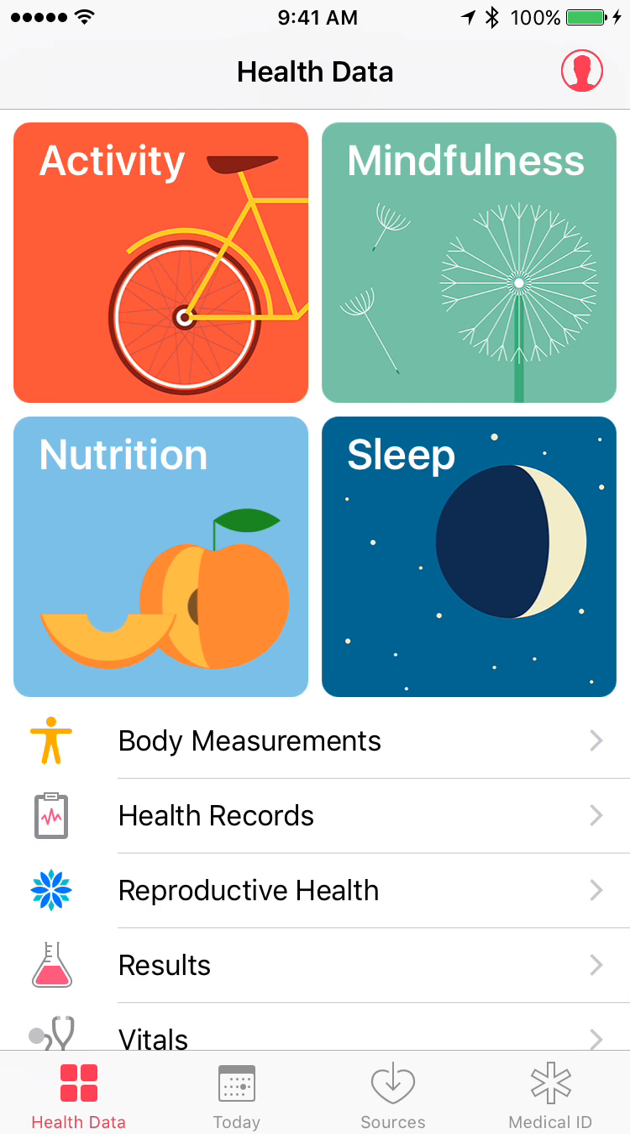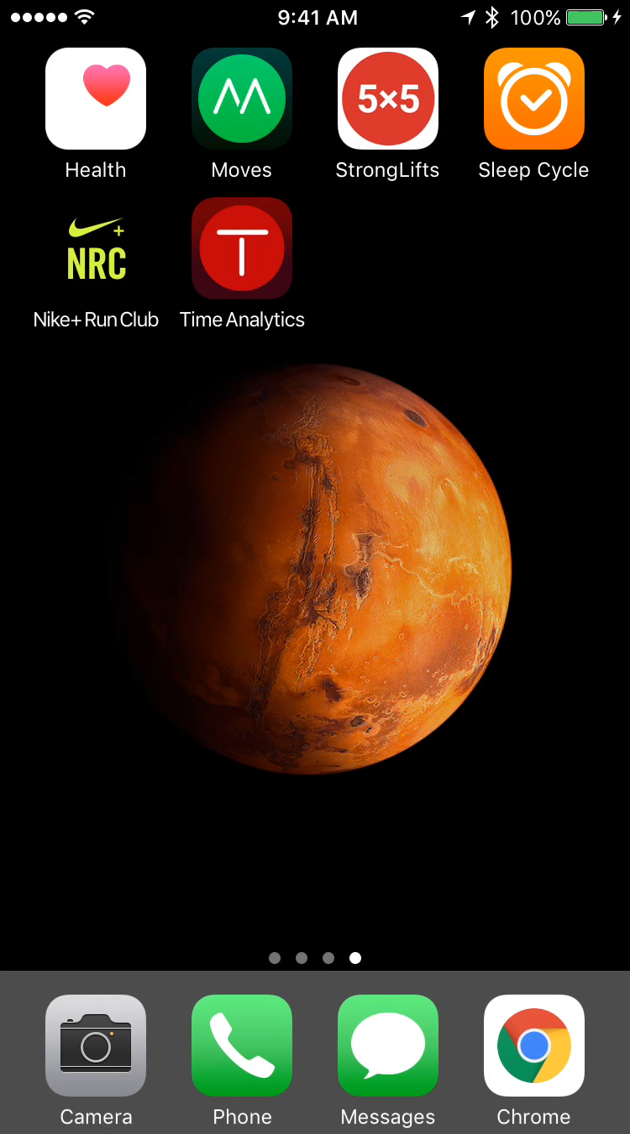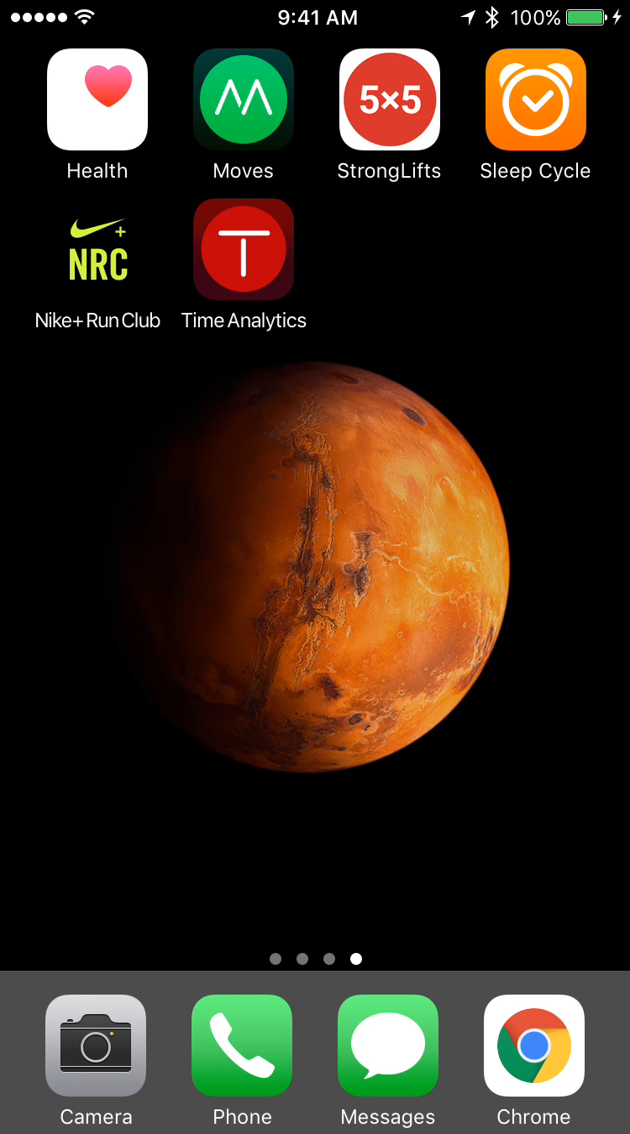The other application I want to show you is Health, which comes installed with iOS. This is where health-related apps can store their information, in something called the Health Store. I mainly use three apps that write to this: Nike Run Club to record my runs, Strong List to record my gym workouts, and Sleep Cycle to record my sleep information. We'll be able to see that in Time Analytics.